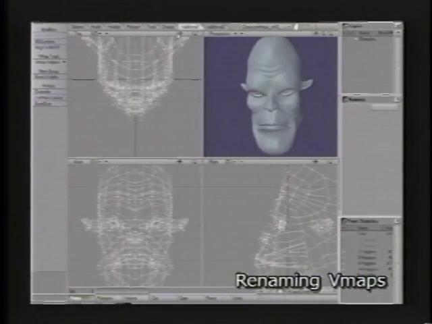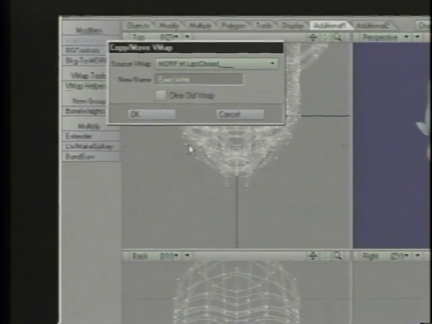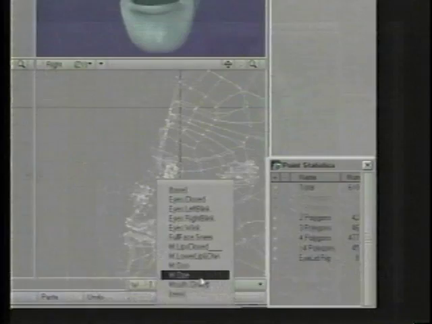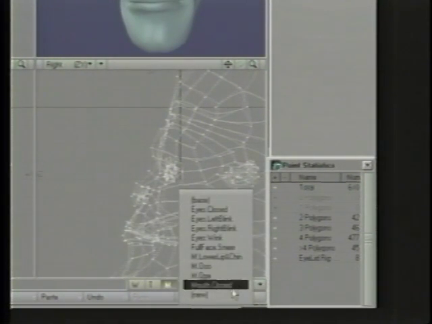To do that, once again, in additional, I go back to my VMap copy, and we're going to choose the morph called lips.closed, we can see right there, and I'm going to rename it to mouth.closed. I'm going to say, now, instead of just copying it, I need to tell it to clear the old VMap. So that's going to copy it to the new name and clear this one simultaneously, which is essentially doing the same thing as a rename. So say OK. Now if we go back here, you'll see my new target called mouth.closed. There it is. And now that other lips one is gone from the list.